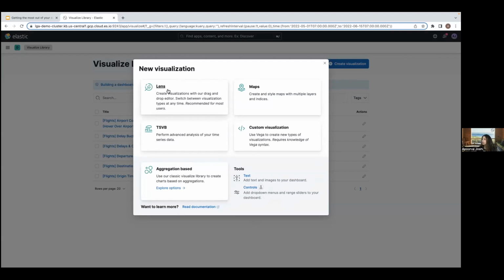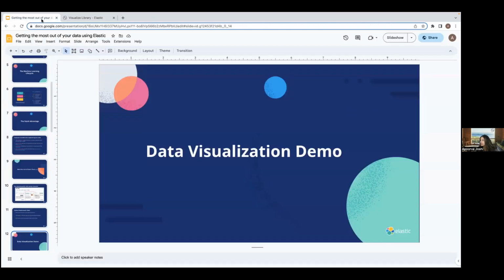If you're a beginner, then I would definitely suggest starting with this category called Lens, which allows you to just drag and drop your data, and it even suggests the best visualization types for your data. So with that, going back to the presentation, I'm going to take a pause here to see if anyone had questions about everything I said so far.